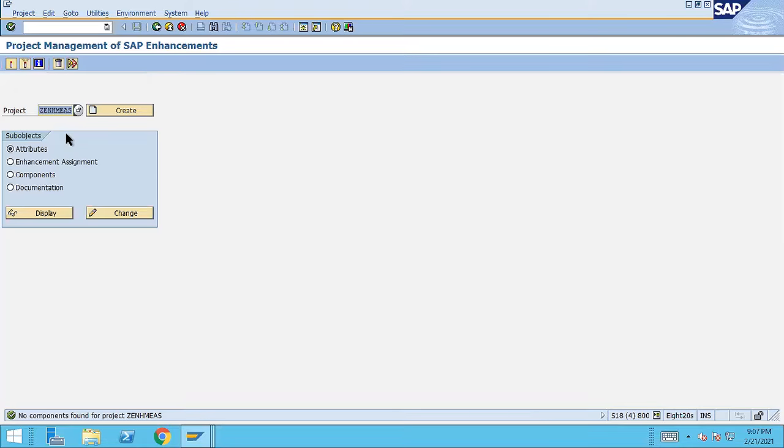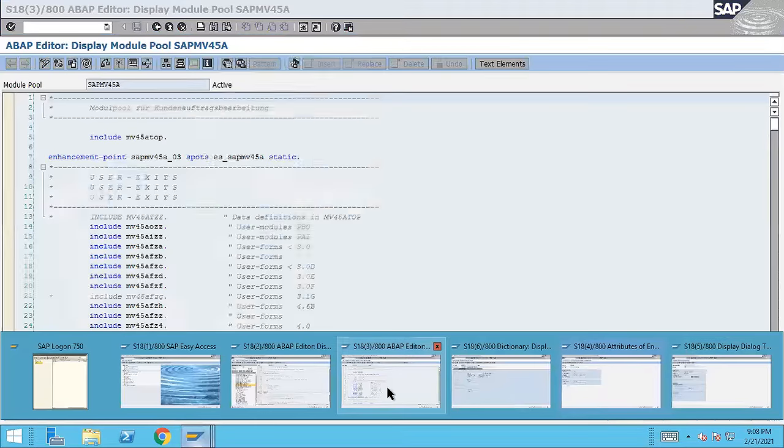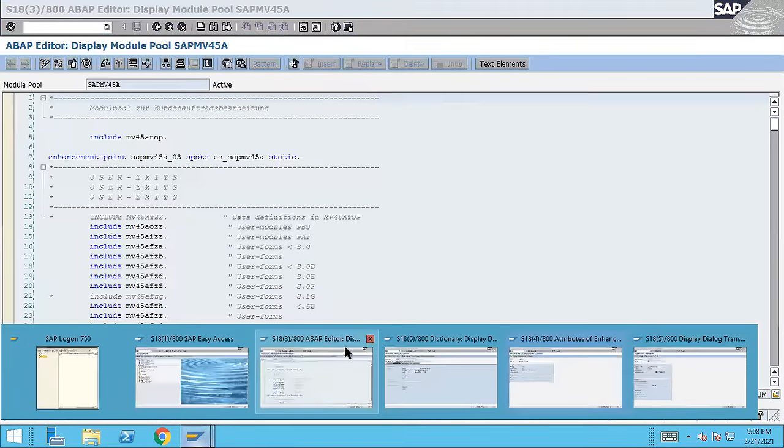So when you click on the components, it's telling no components found for this project. All right, there are no components found for this project. So go into change mode again. Before clicking on the components, we are supposed to click on the enhancement assignment, because the project will first relate to the enhancement. We'll have to give the name of the enhancement which you want to assign. So we have seen several enhancements over here, right? Just we have seen so many enhancements under the SMOD.